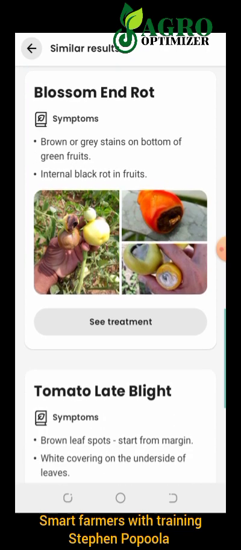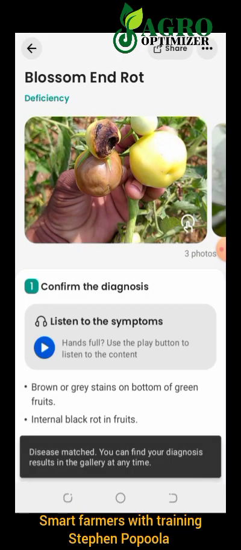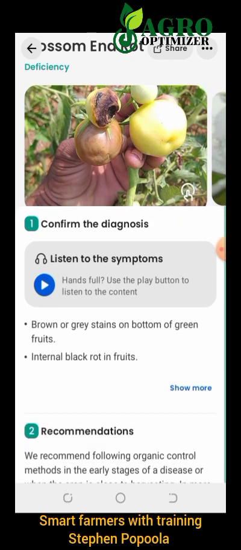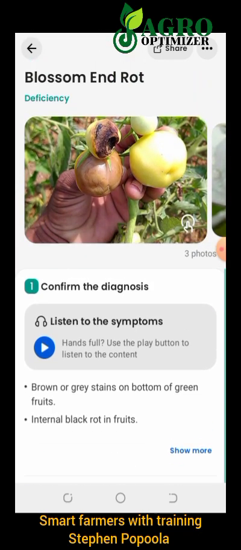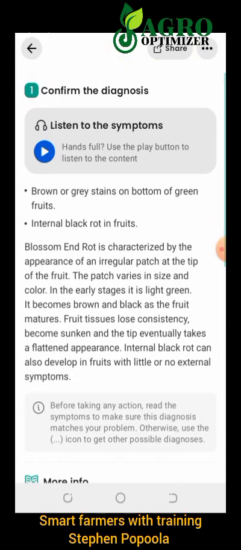So the next thing we do is we go for treatment suggestion. And as you can see here, these are the likely pictures of what it could look like, and then we have to reconfirm the diagnosis. You can also listen to it, but what you want to listen to is what has been written here. You come to show more so that you can see how it processes.